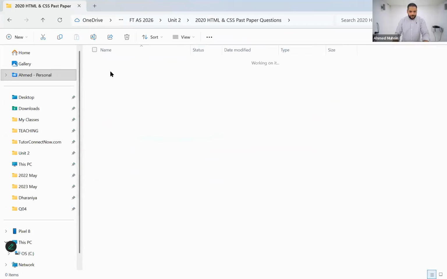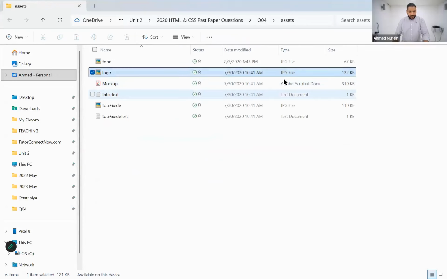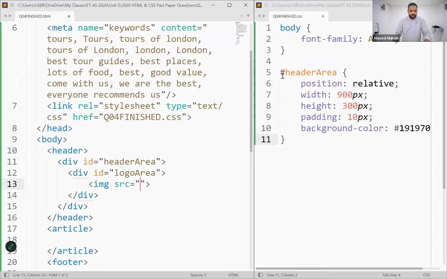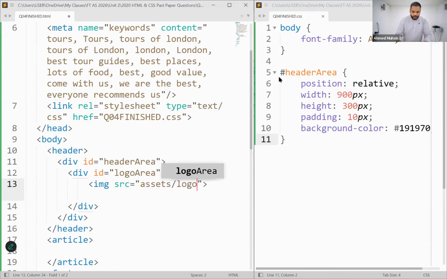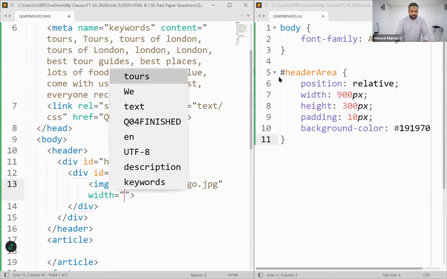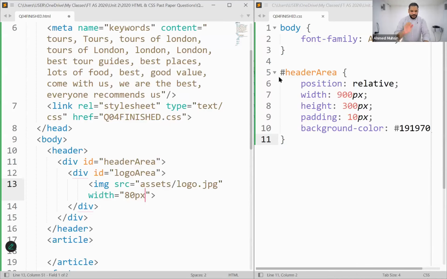It's in my assets folder, slash logo.jpg. It's a JPG file. So what do I do? Assets slash logo.jpg. I also know the width now, so I'll put the width also now itself. The width is 80 pixel. Are we good? The width is 80 pixel.